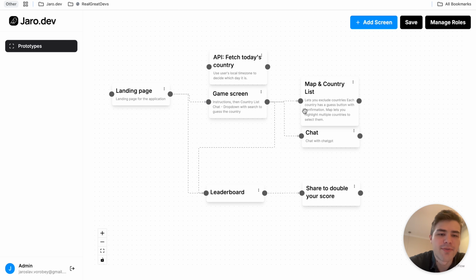Then in terms of the actual game screen, we're going to have a map and a country list. So I'm not sure yet about the map. That'll depend on how quickly we can implement the map itself. And this is a good point about MVPs in general. So it's good to have a potential list of features and then know exactly which ones you can cut and still maintain basically the same output or the same outcome in terms of the actual functionality.